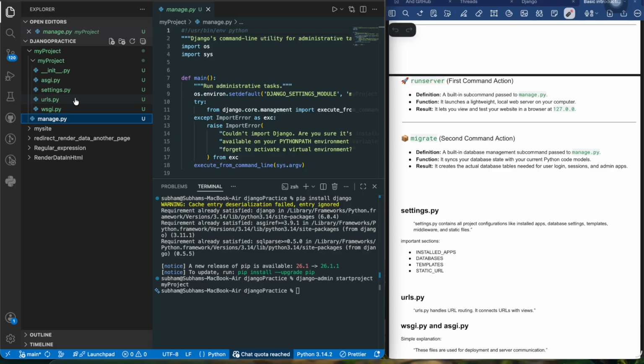A built-in server command passed to manage.py. It launches a lightweight local web server on your computer. It lets you view and test your website in the browser at 127.0.0.1 and port 8000. We run the command.